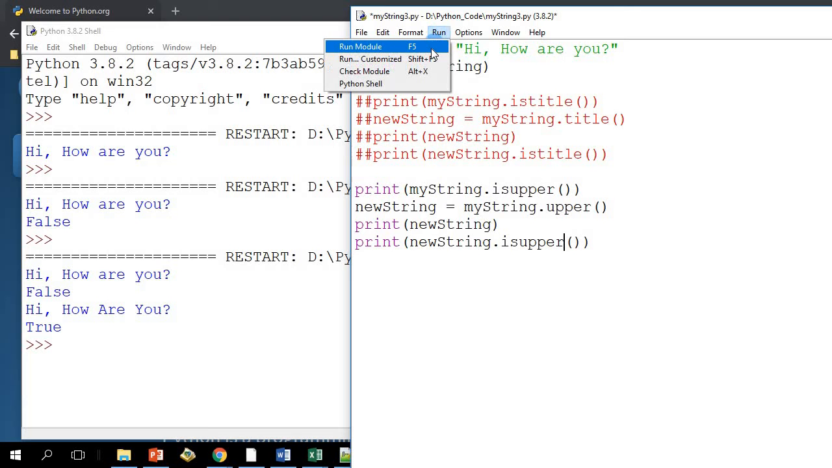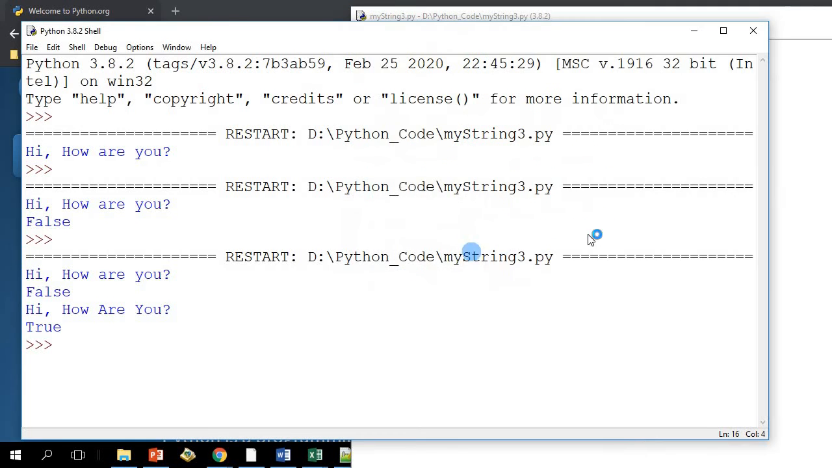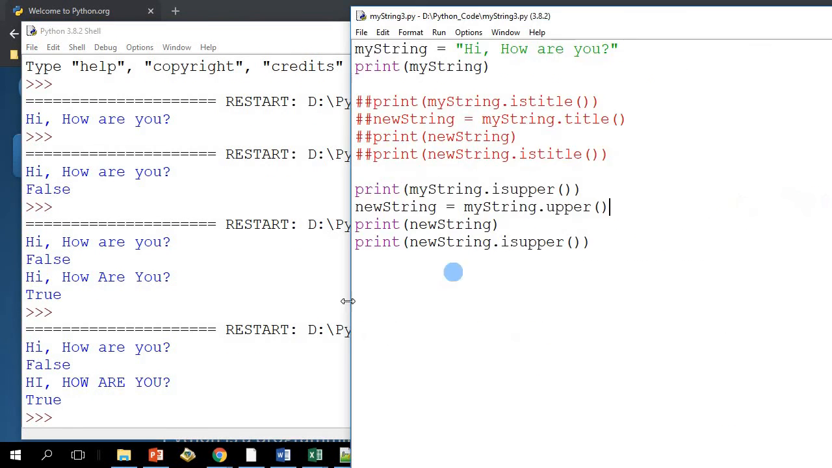Let's run this code and see the result that we get. You see that for the original string, the isUpper check returns false. Next, we convert it to uppercase by calling the dot upper function, and then we print out the new string, and we see that in this new printout all the characters are uppercase. When I do the check now, it returns true. So that is the uppercase functionality.